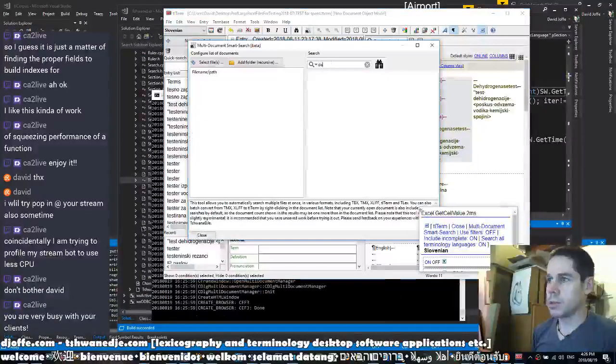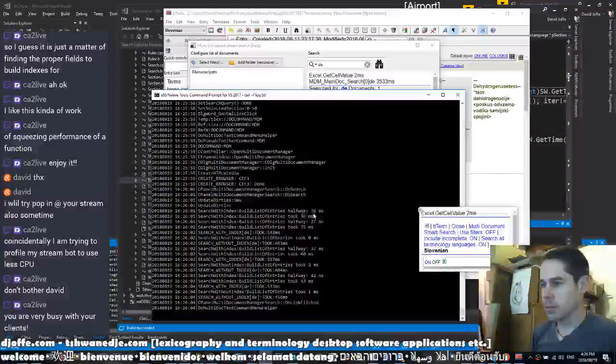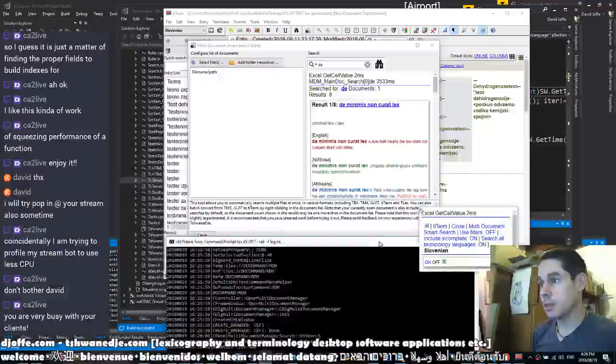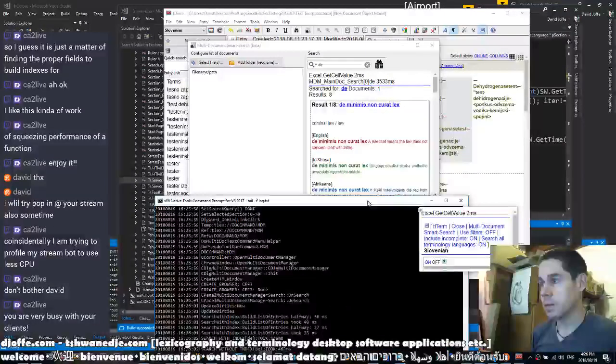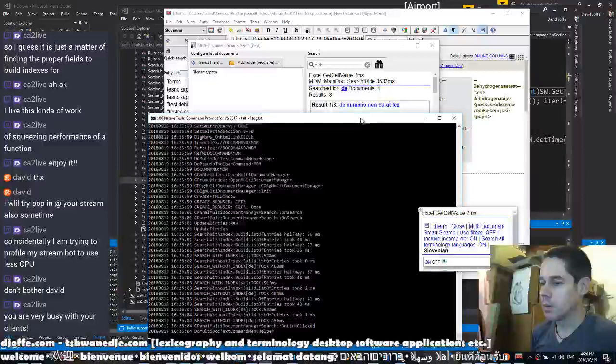Multi-document smart step. Done. Look at the difference: 7 seconds down to... We don't know the results are correct, because why are there only 8 results now? That doesn't make sense.